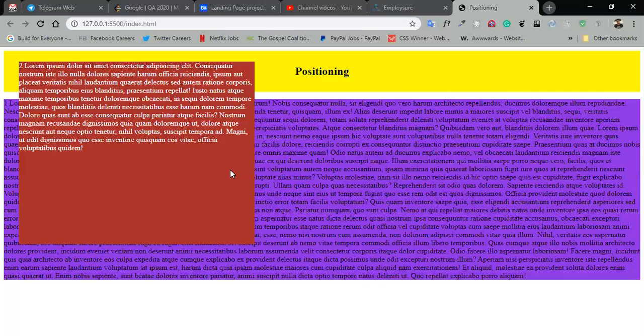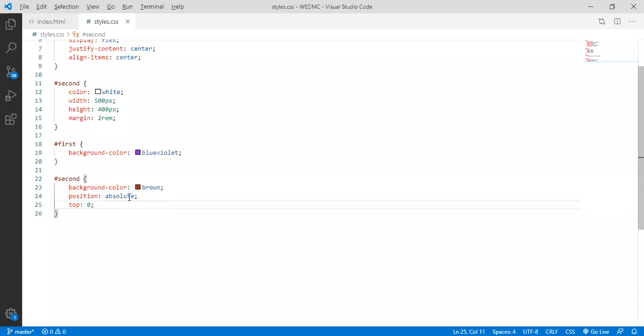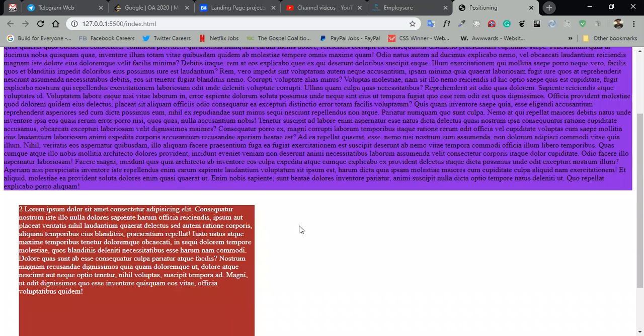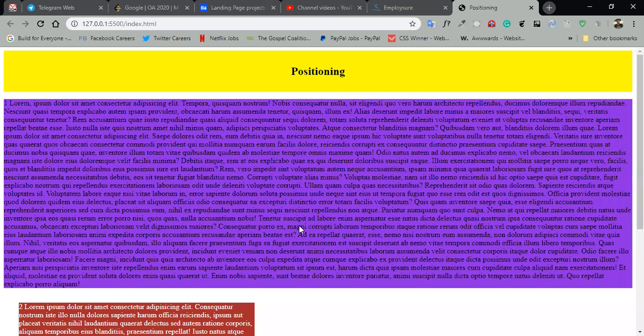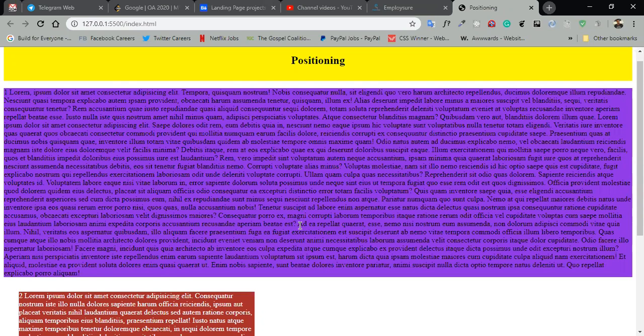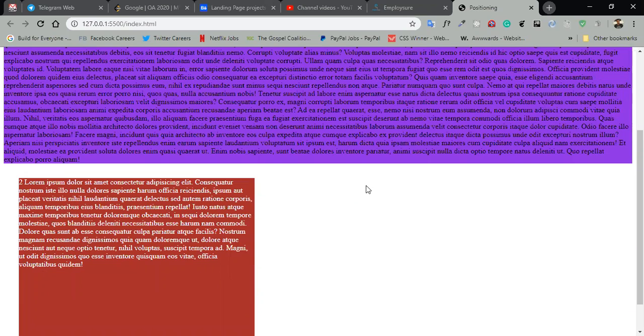All right, you see what happens when you set it to relative. Absolute takes it out of the other elements, but what relative does is position it relative to its original position. So if the top is set to zero, it will still be at its normal position. Absolute will neglect everything, but relative means relative to where it's supposed to be, so that's where it's going to place the element.